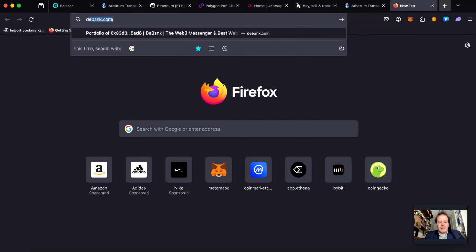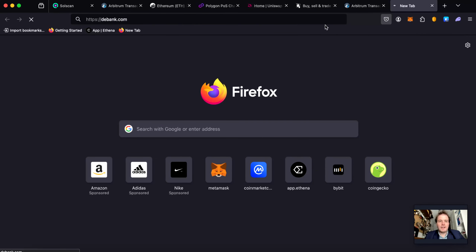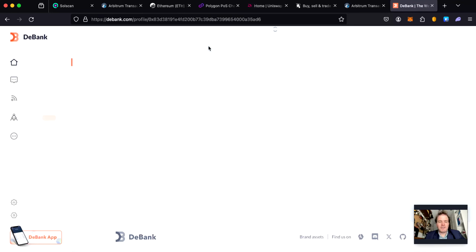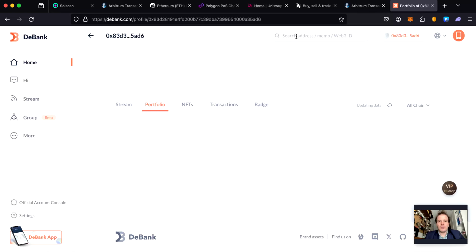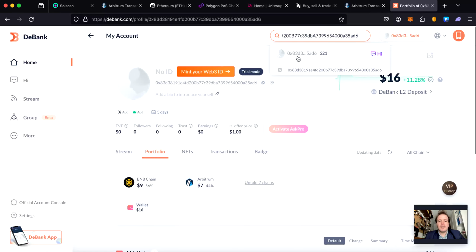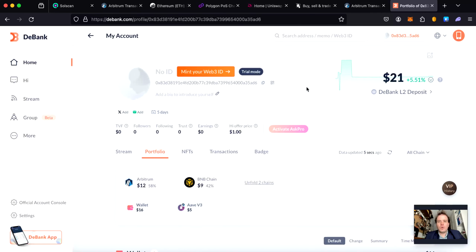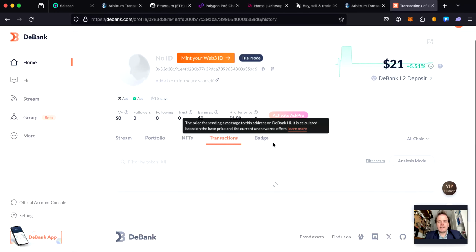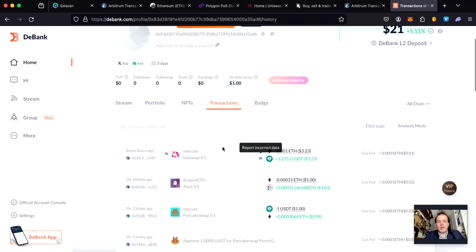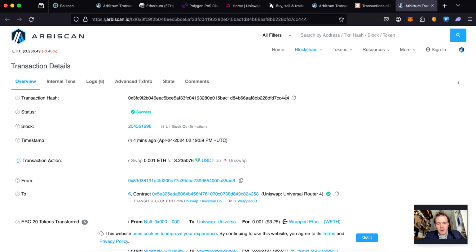I'm sure I've harped on about this in the past as well, but DeBank is also a great resource. Without the necessity of finding the particular scanner for the chain that we are on, we can go here and hit transactions. We can paste our wallet address and see the transaction here. We can see that it was for $3.23 of wrapped ETH, and it was for USDT. Again, I can click on here and that will take me to ArbScan.